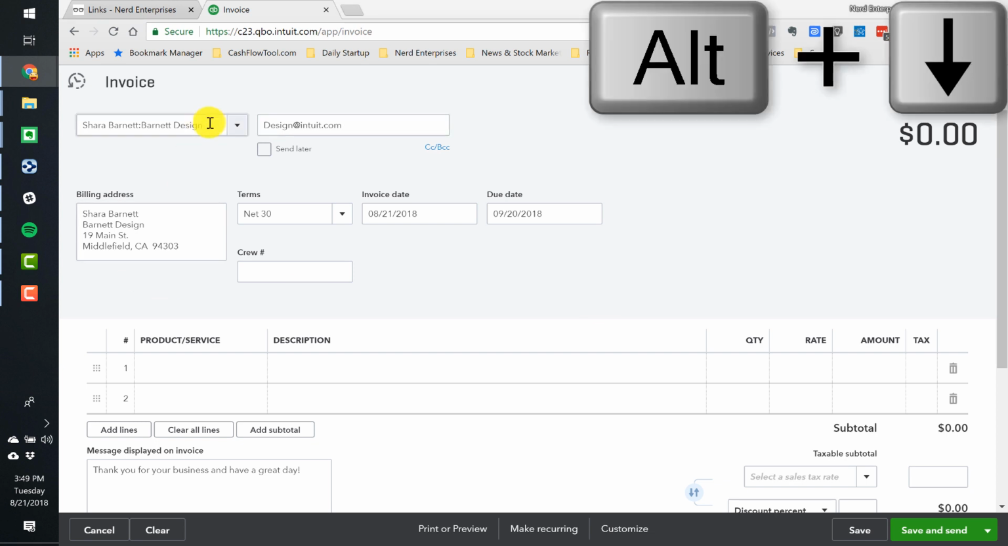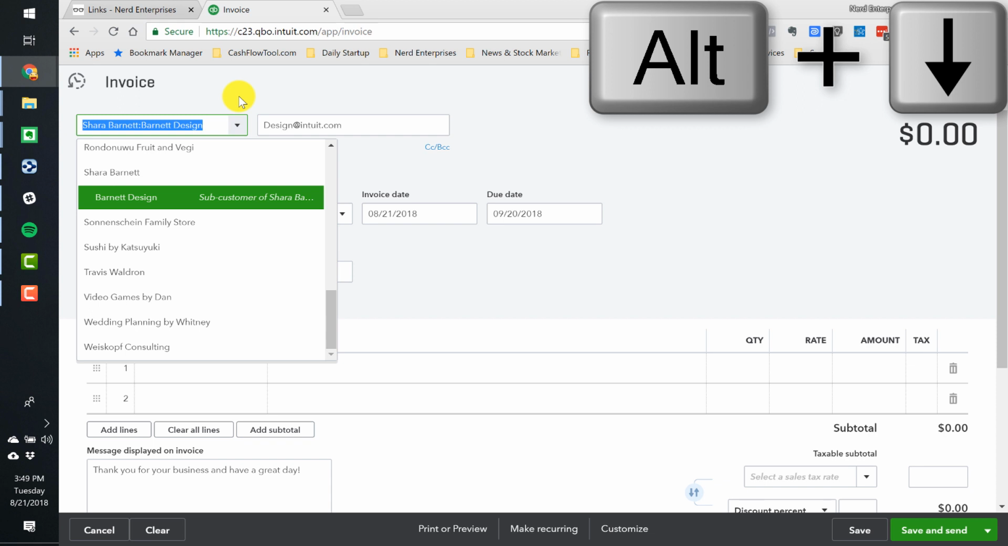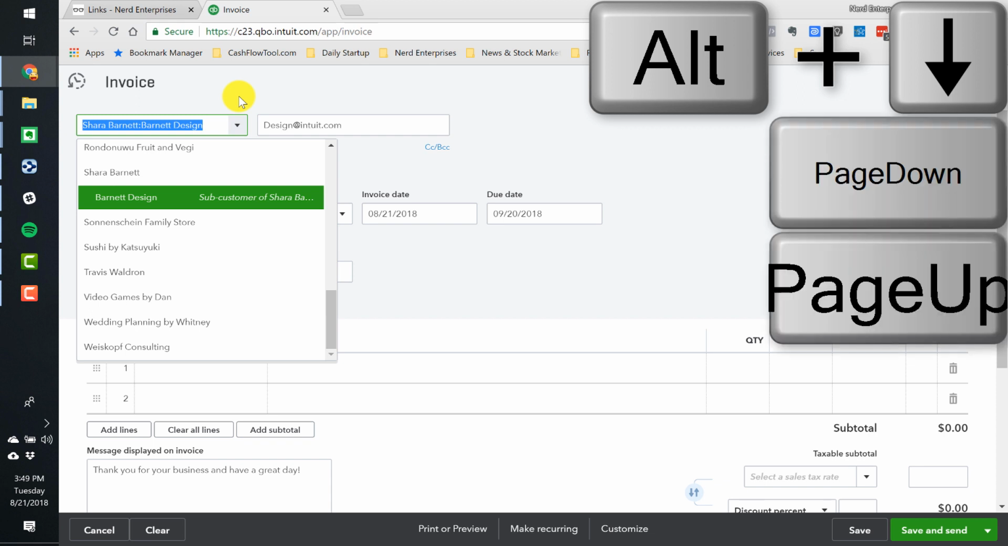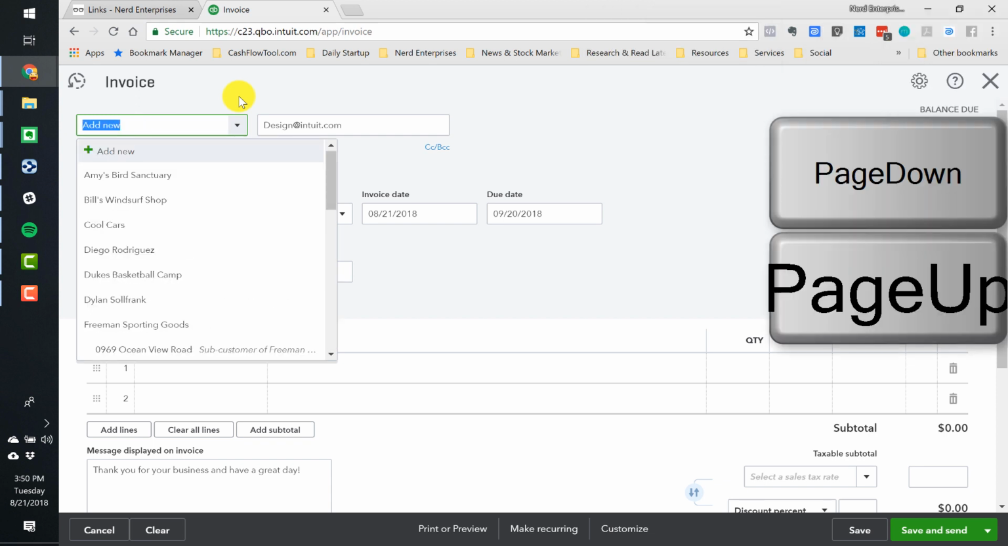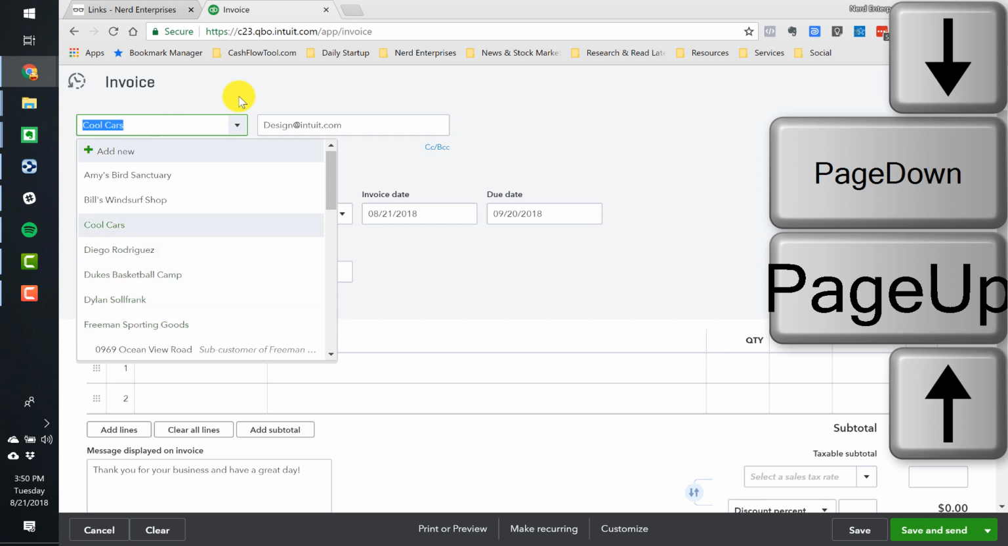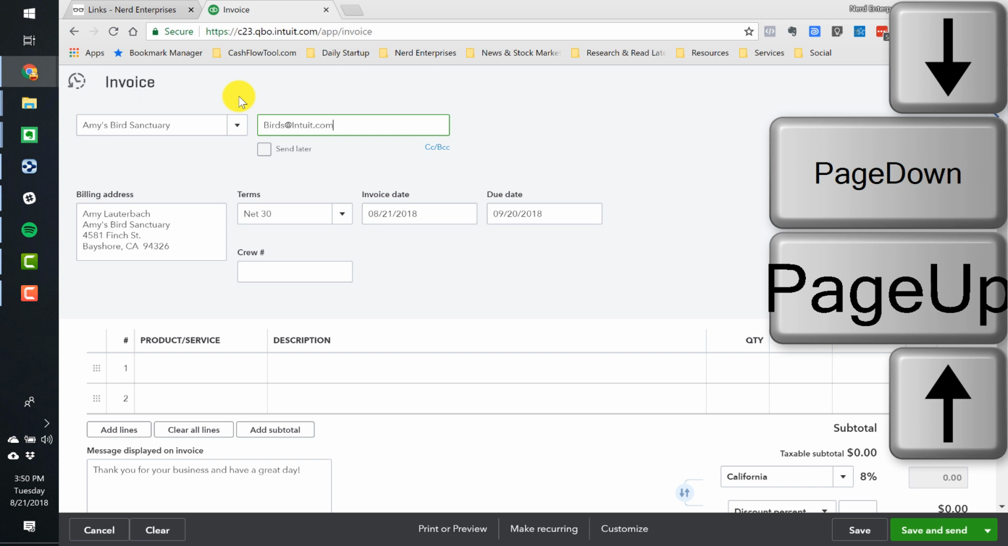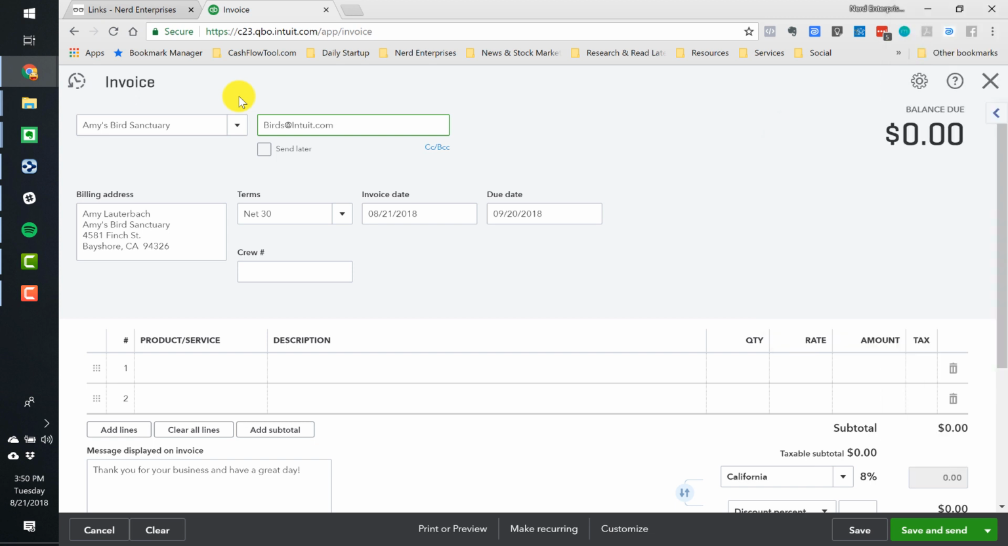So again, I use my alt down arrow to activate the drop down. Page down will do a large scroll up or down the list in case your list is very long. A simple up or down arrow will go one at a time, and once you've got the item that you want selected, hit the tab key, and that will confirm your selection, okay?